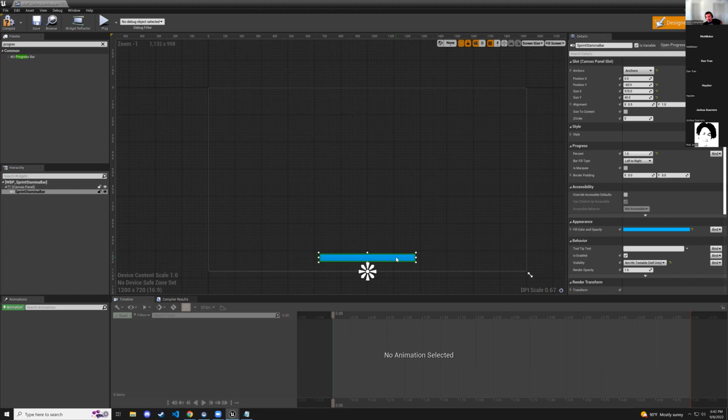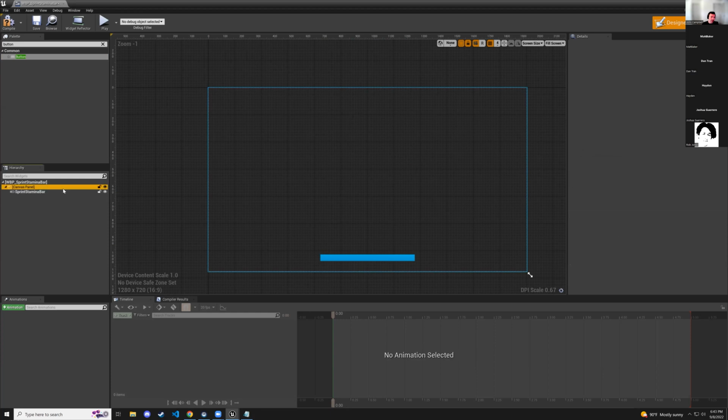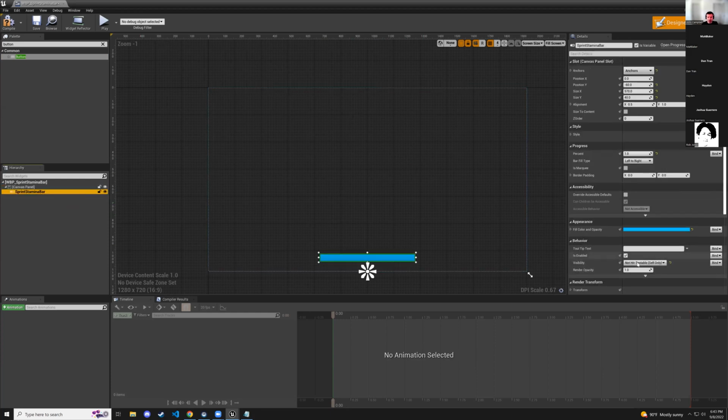cannot be clicked on, right? It can't be interacted with. It's still there, it's still visible, but the user can't click on it. So as an example, if I added a button that the user could click on, and you do not have to do this, you can see here that if it's visible, the player can click on it. If it's non-hit testable, the player will not be able to click on it. Okay, so what you want is non-hit testable, self only.